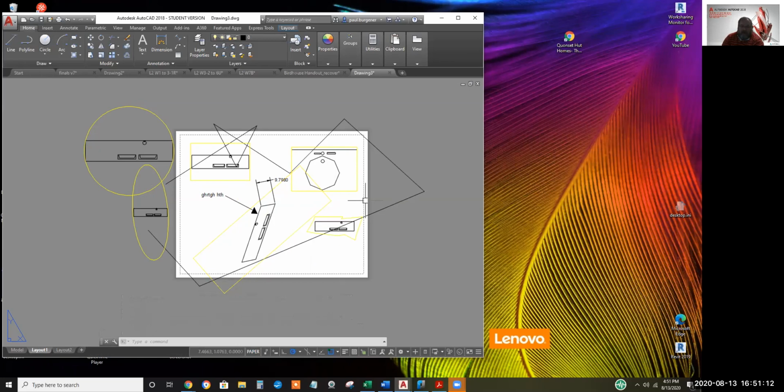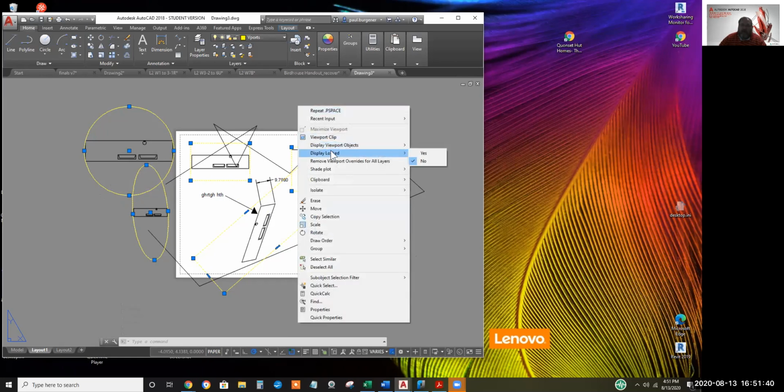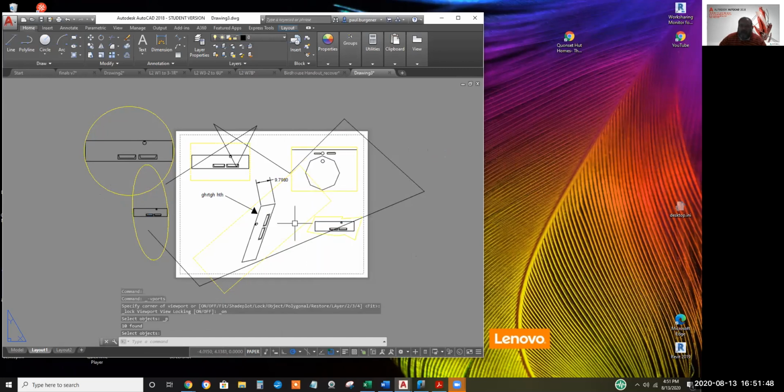So that's called locking a viewport. So again, before you start putting arrows and dimensions and maybe revision clouds or whatever, select all your viewports and lock them. That's a property of the viewport. Or a shortcut is simply right click and go here to display locked. Yes, I wanted to lock the display.